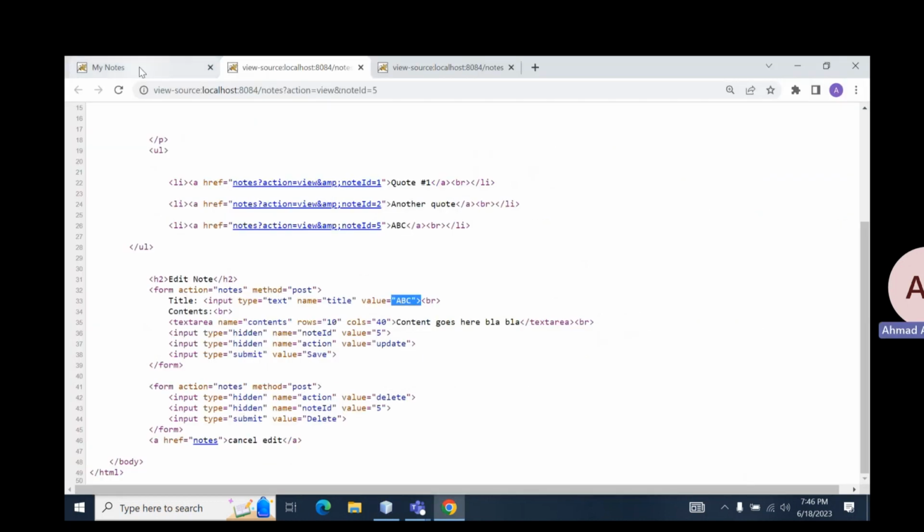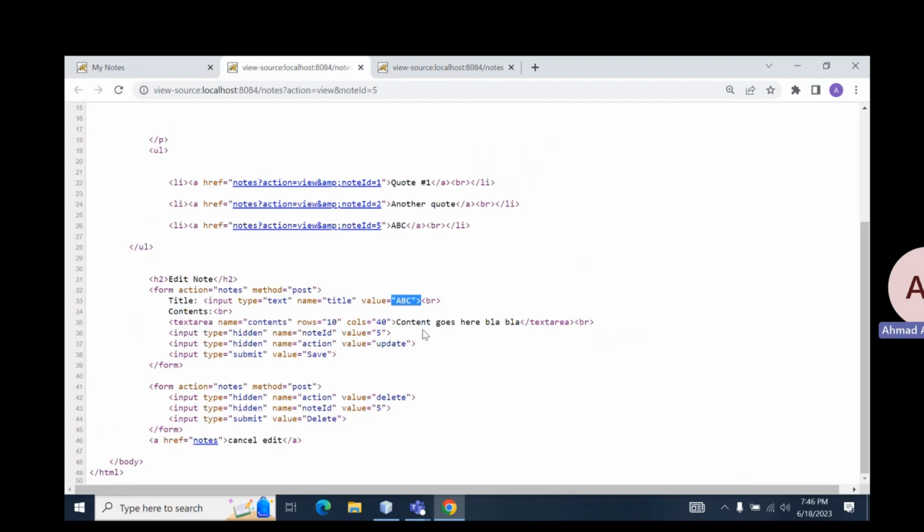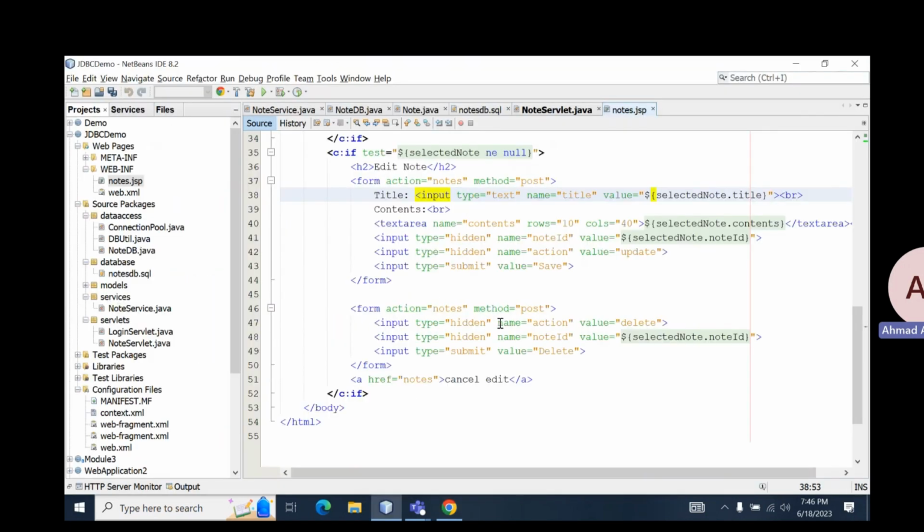Okay, now let's go back. Here's the title ABC. Now content goes here. That means I'm making here content goes here, blah, blah, blah. Now go to the JSP. You will see that here I'm saying selectedNode.contents.